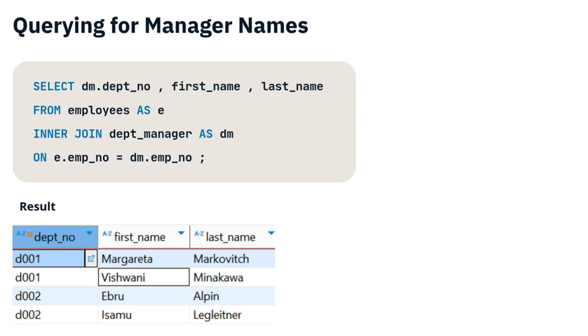And here is the result of our query. That's it, as easy as that. For the second question, what is the name of the manager for a specific department? I will let you think about how to write that query. Small hint: we use a WHERE clause.